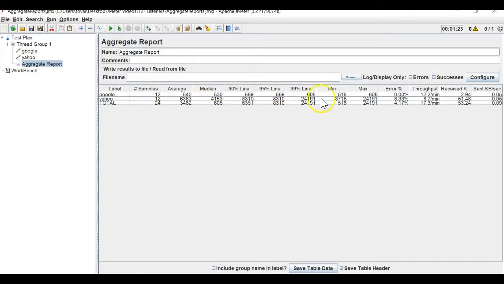Now these three are of great importance when we are viewing the aggregate report, and they are mainly the reasons we do the aggregate report. So it is giving me 90 percent line. What it says is that out of 100 percent of the requests, that is, the 12 requests which we hit, 90% of the requests took this time, that is 569. 95% of the requests took this time, and 99% of the requests took this time.